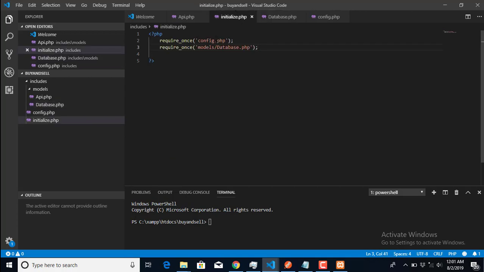So that is why I'm calling config first. And the last one will be our API class. So API relies on database, which relies on constants. So that is why it's following this order.